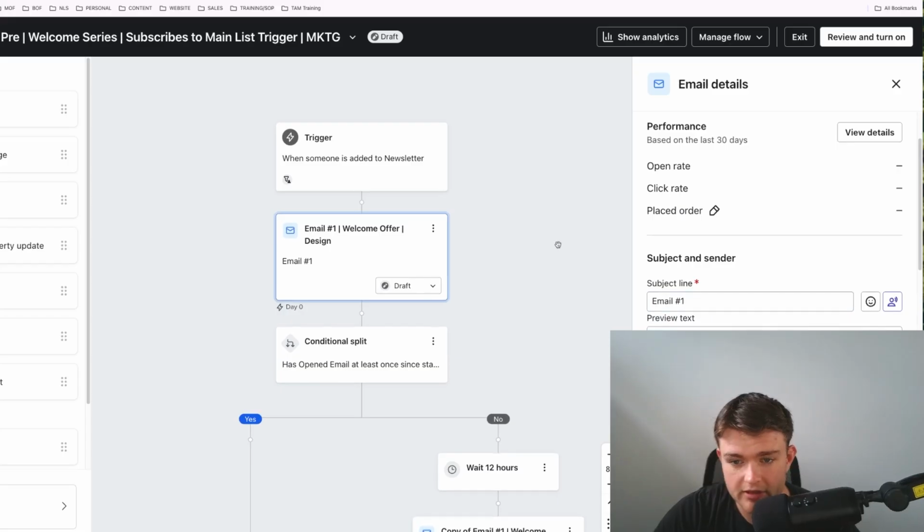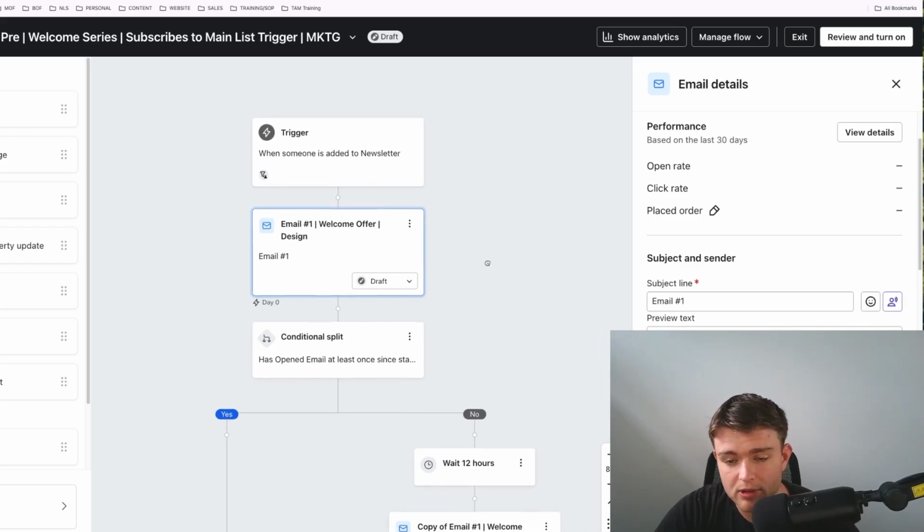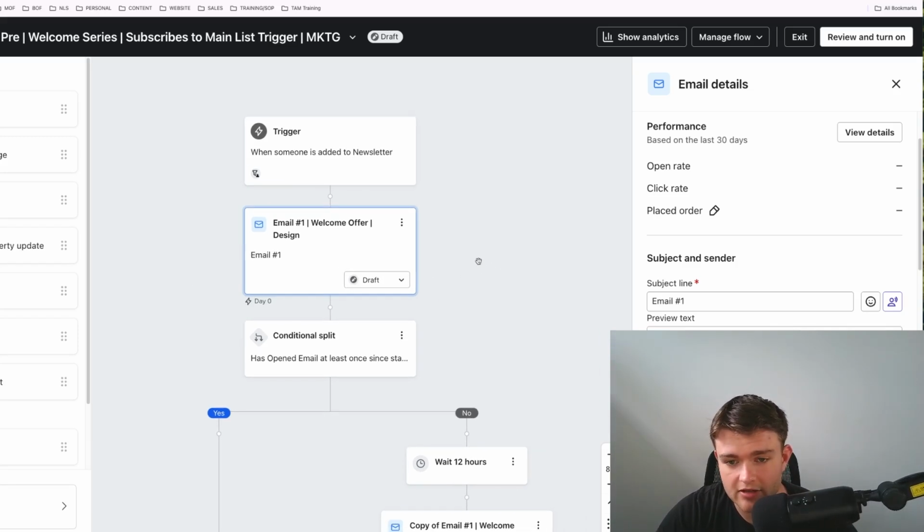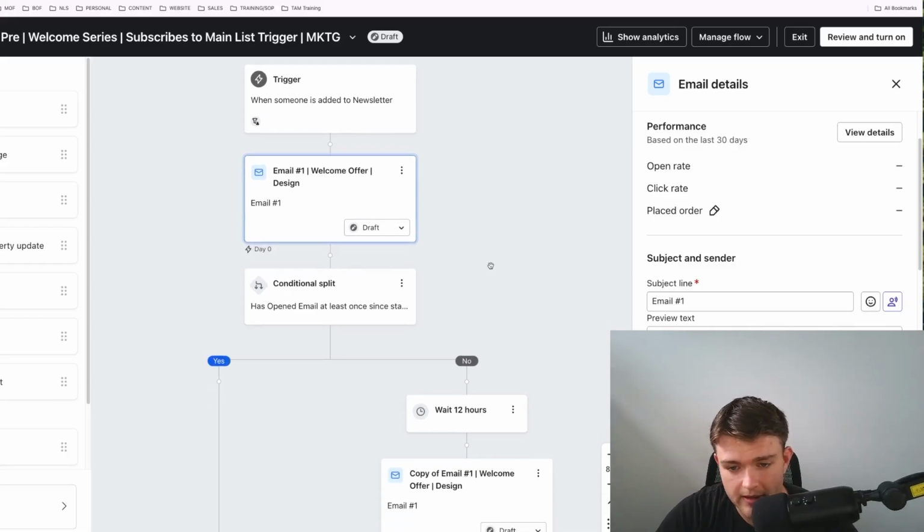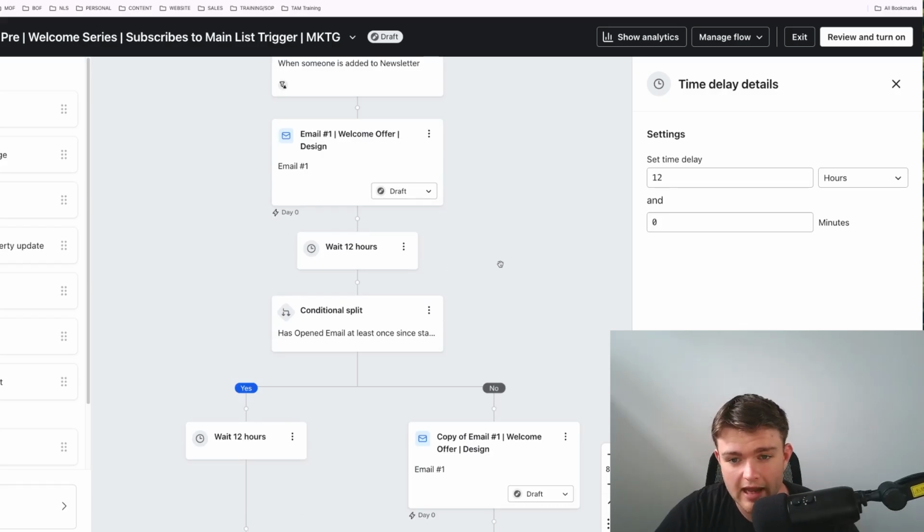Now, this is going to be where you give the first welcome offer. It's very simple. You want to put the discount front and center in the email. I'll show you some templates shortly. People are here to get the discount, so we don't want to make it too hard. We don't want to put in any delays. We just want to give them the welcome discount straight away. Now, after that, we actually put a 12-hour delay.